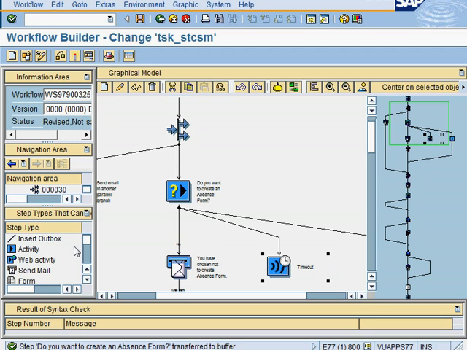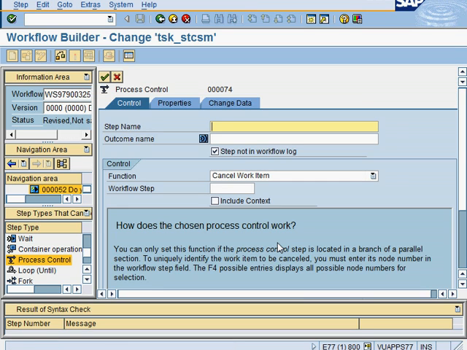Now when it times out, I want to cancel the whole workflow. So this is what I'm going to do. I will put in the process control here. I'm going to drag and I'm going to drop. So first of all, I'm going to drag the process control. Now I will select this link here first, and then I will drop it here, and I say cancel workflow.